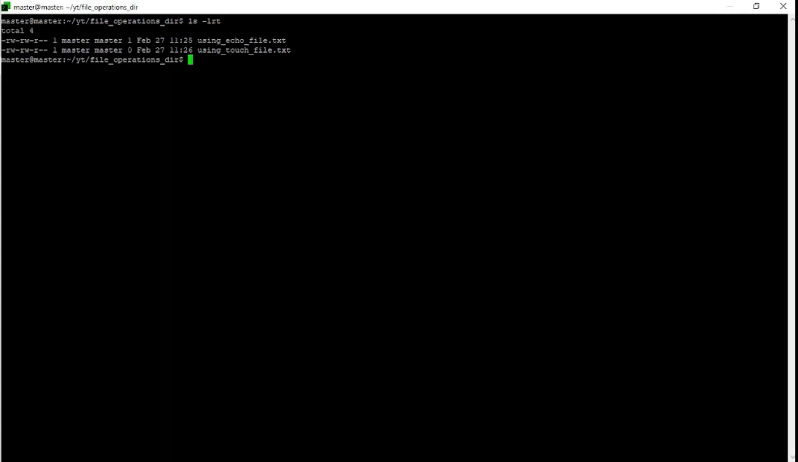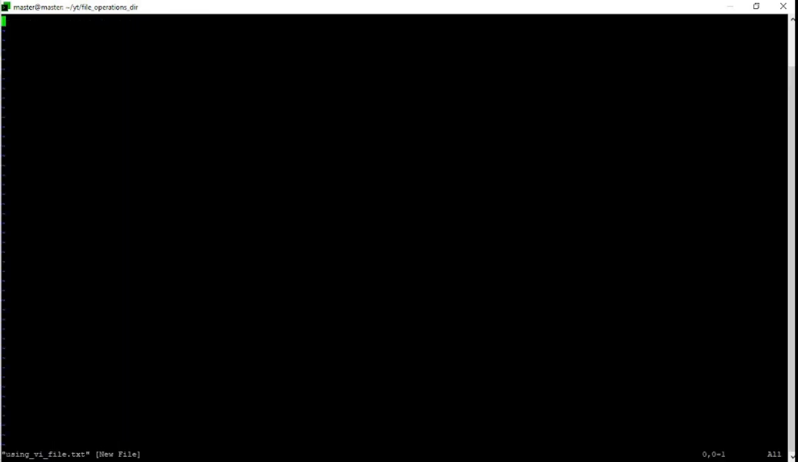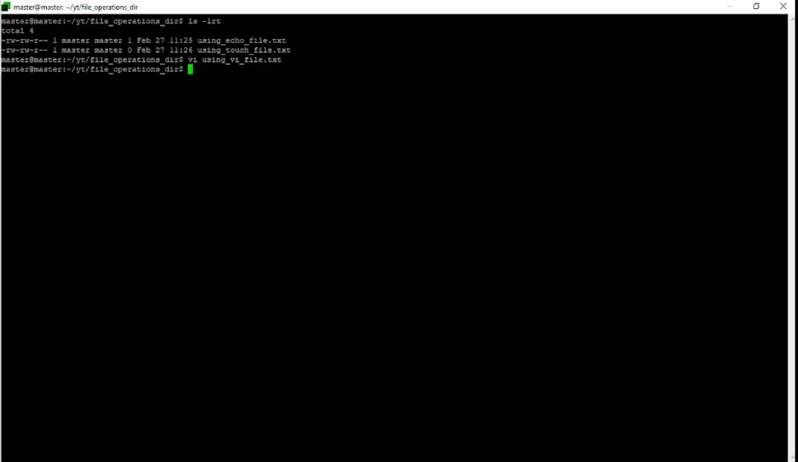Next method is using an editor. I will use VI. So you can see there are two files available currently. I will use VI editor to create an empty file. VI, then file name, using VI file.txt. Now this has been created. I will use escape colon wq exclamation to save it. So if you see, the file has been created.